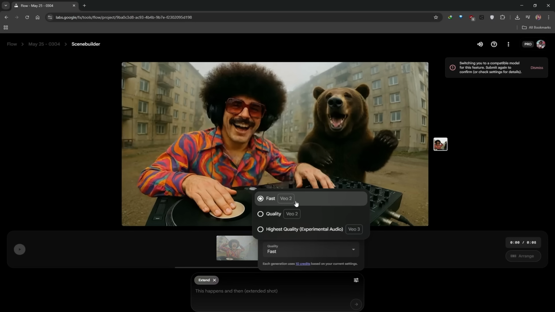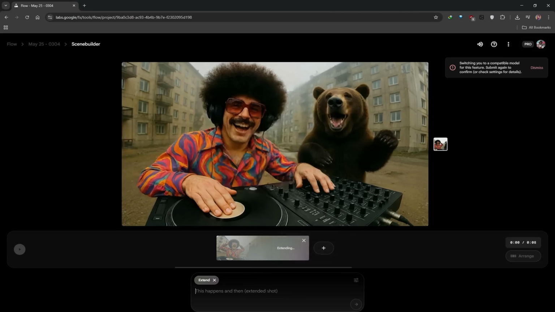VEO2 doesn't generate sound effects. So if you generated a VEO3 video with better quality and sound, your extension is now going to be lower quality and it's not going to include any sound. So it just doesn't make any sense to me to use extension like that. We'll have to wait patiently for Google to enable VEO3 with extensions. But if you wanted to, you can still extend your video. Just remember that it's going to use VEO2 for that extension.